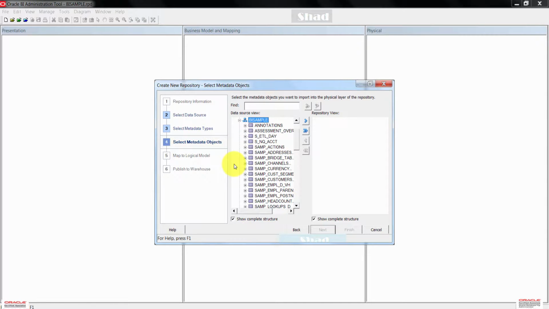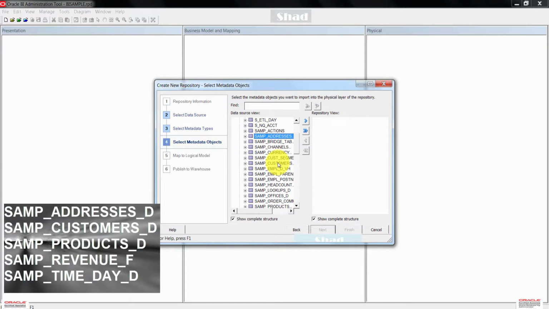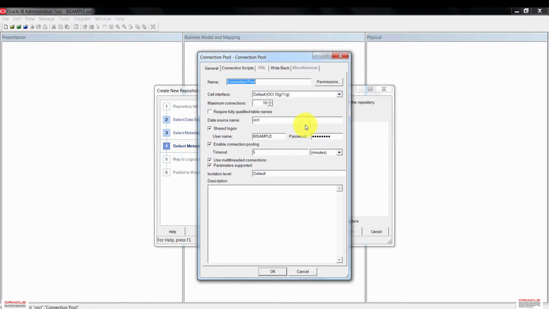There we go. You will need to control click the objects: sample address D, then sample customers D, then sample products D, sample revenue F is the next, and then finally sample time day D. After the selection, click the import selected button. Click OK to accept the defaults on the connection pool dialog box.